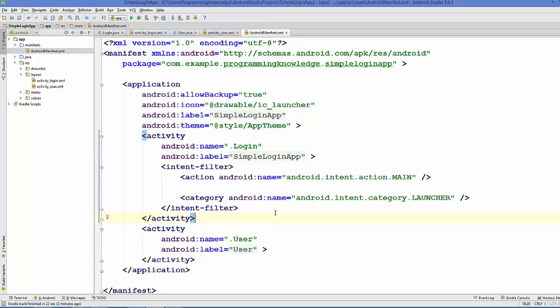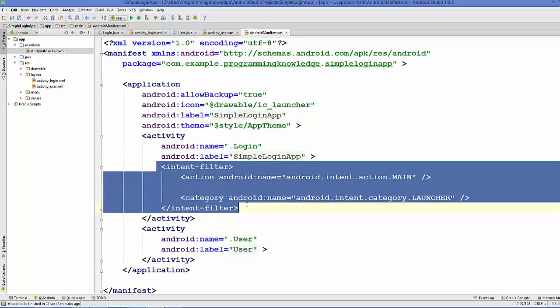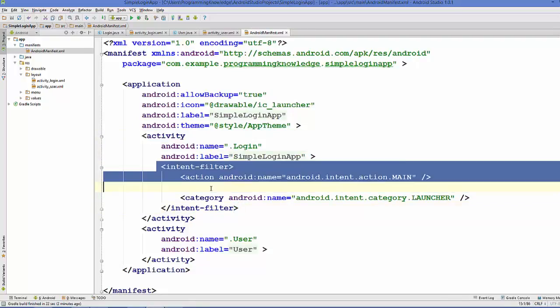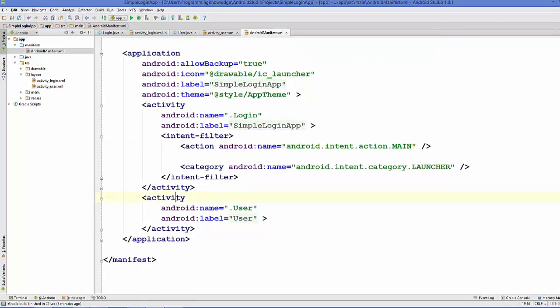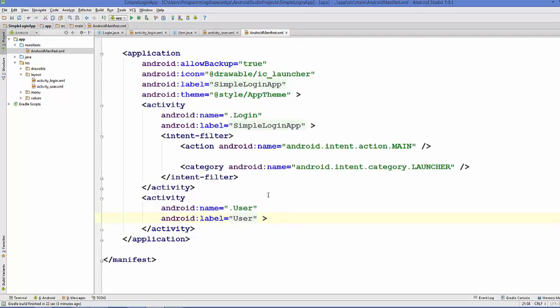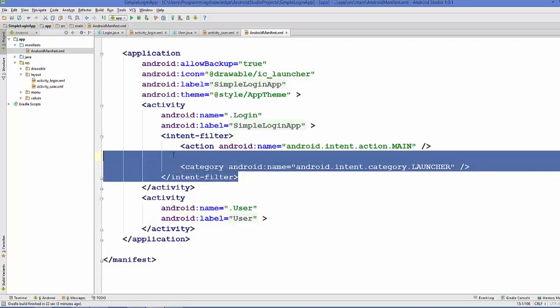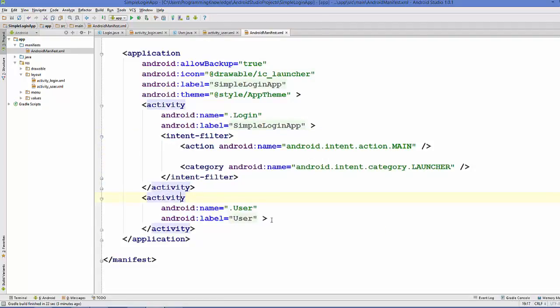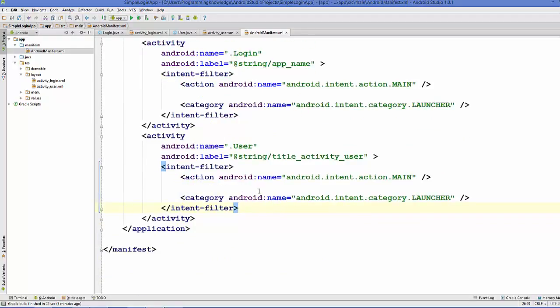So in here what we are going to do is we are going to set up the intent filter for the second activity also. In our first activity, which is login activity, this intent filter is already there, right? But in this user activity, you can see only the name is there and the label is there, but there is no intent filter. Okay, so we are just going to copy this intent filter tag from our login activity, and we will go to this user activity which we have just created, and paste this intent filter here.